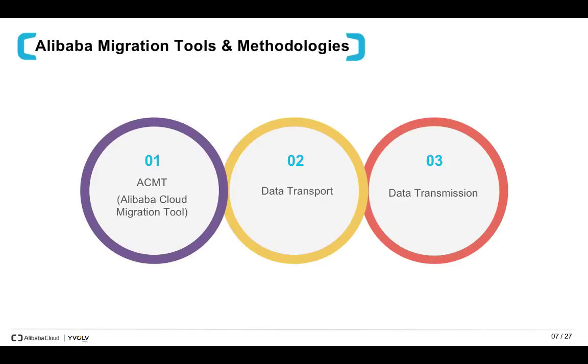But to overcome all these challenges, Alibaba has come up with different migration tools and methodologies which will make your migration process simple and effective. So to name three important tools, the first one is the Alibaba Cloud Migration Tool, and then data transport and data transmission. So let's discuss all these tools and their purposes.